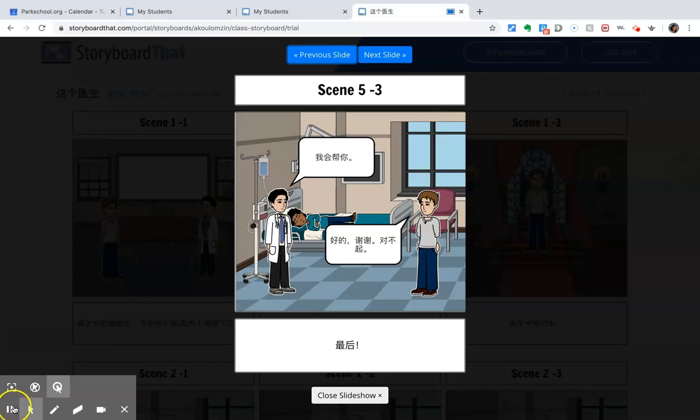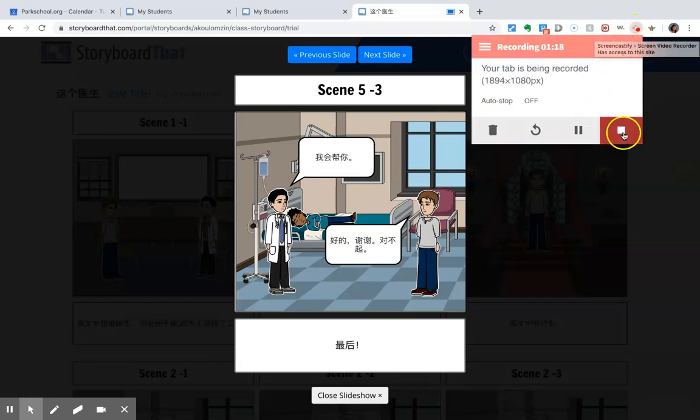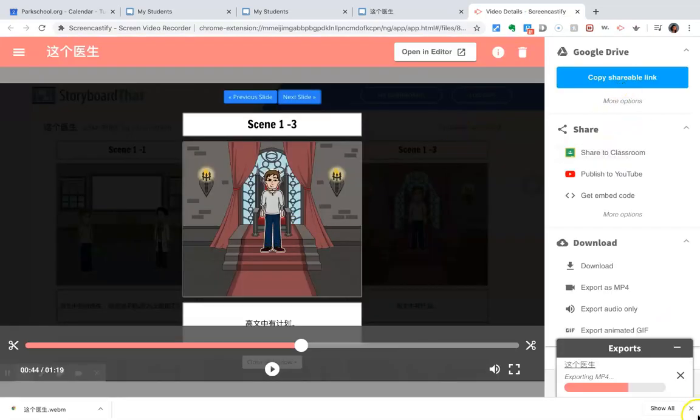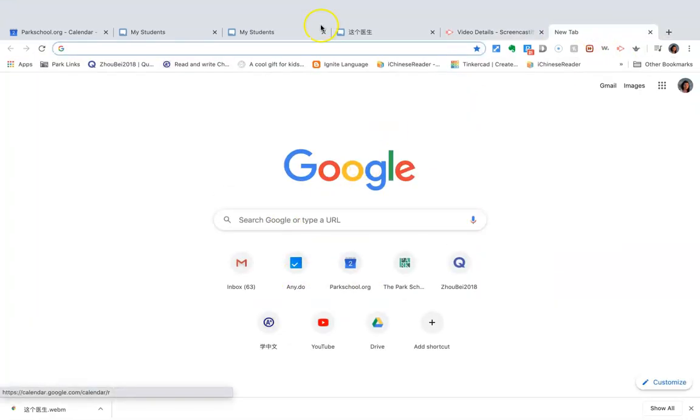And after you click here, you can click pause, stop here. And here, okay, I don't think we're going to do this. I would prefer you do Google Drive, get shareable link. So if you get the shareable link, you can directly go to Google Classroom.